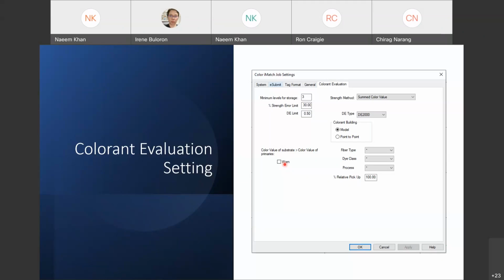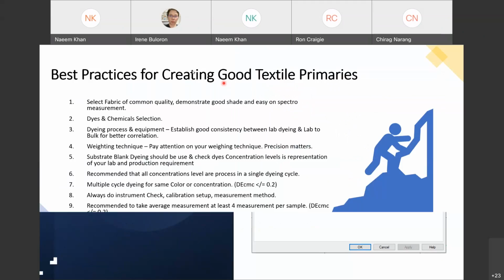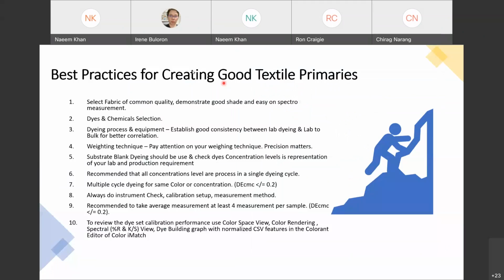Okay, these are the final points while preparing the database. It is a best practice in industry to minimize the variables in textile. So whenever we are preparing any primaries or database, we should select the right, good fabric, or maybe a common fabric, common quality. In textile we have fiber, yarn, and fabric, and in fabric also we have woven, non-woven, and knitted. If we have this kind of variation, then it is better to prepare a separate database for fiber, a separate database for yarn, and a separate database for fabric.